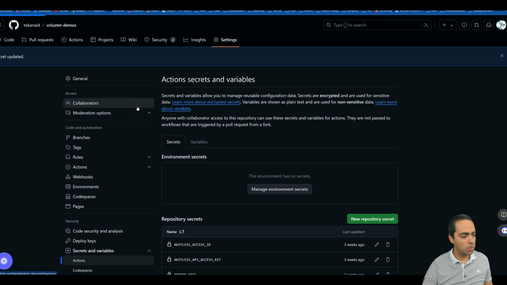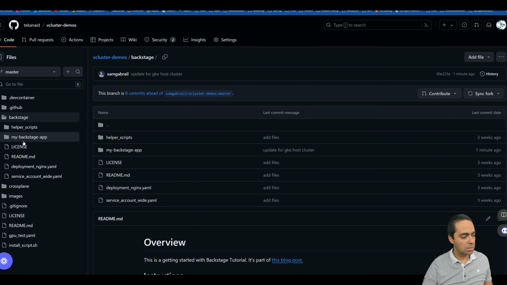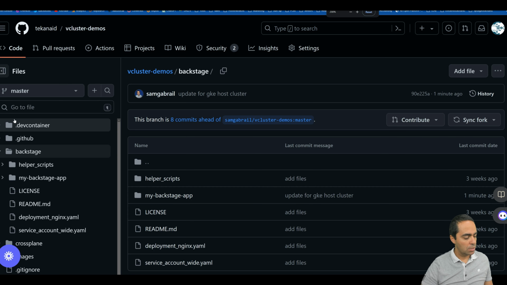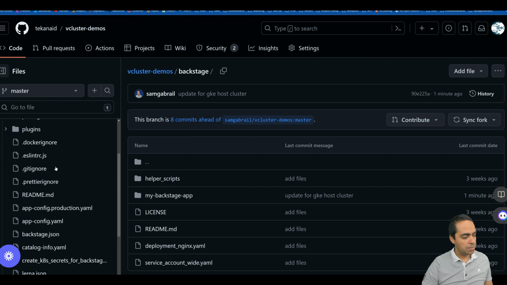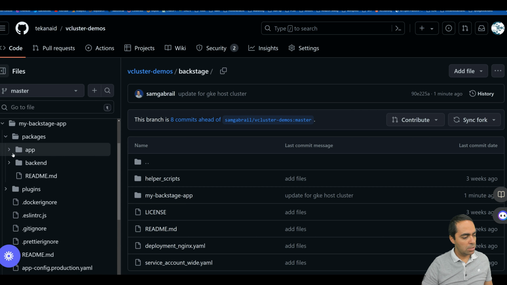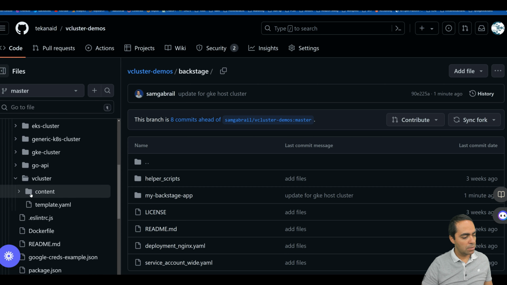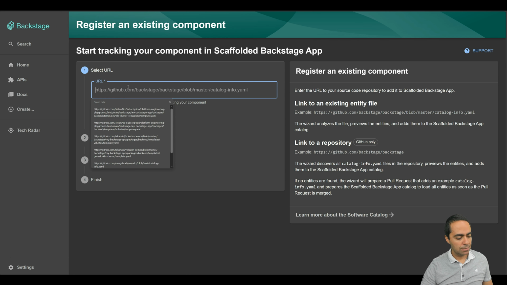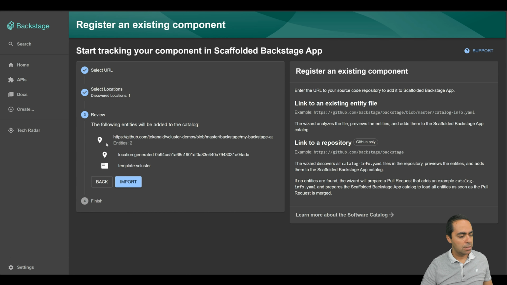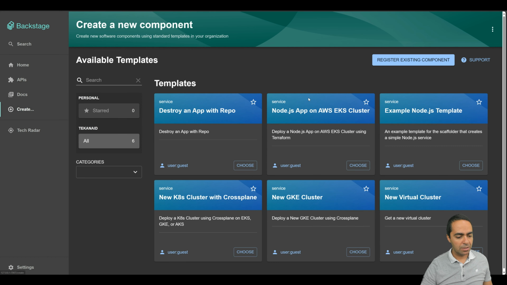So we can go to under code. And once again, under Backstage. And go to my Backstage app, packages, backend, templates, vCluster template, and let's copy this URL and paste it in here. Analyze, import, and that's it. Let's go ahead and create our vCluster now.